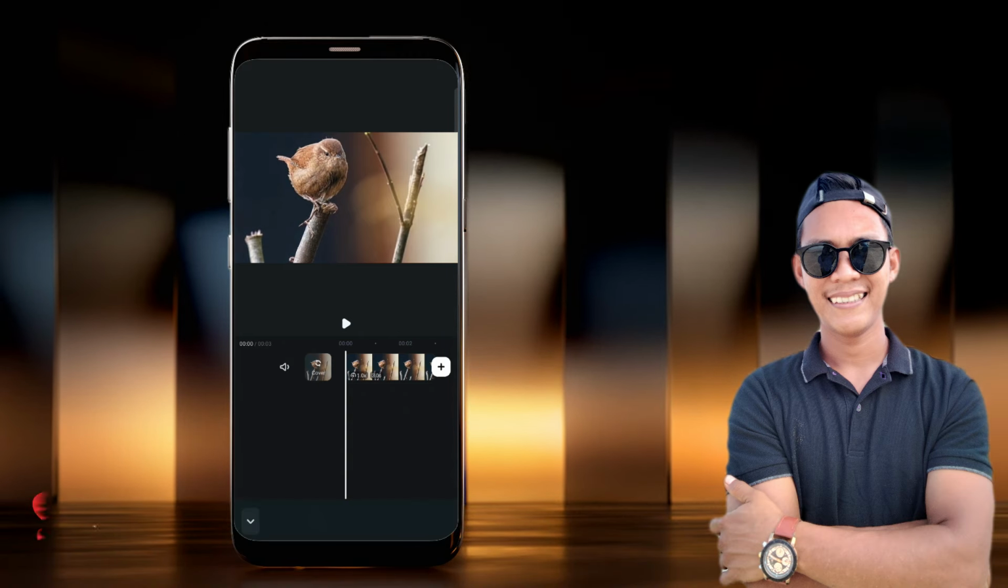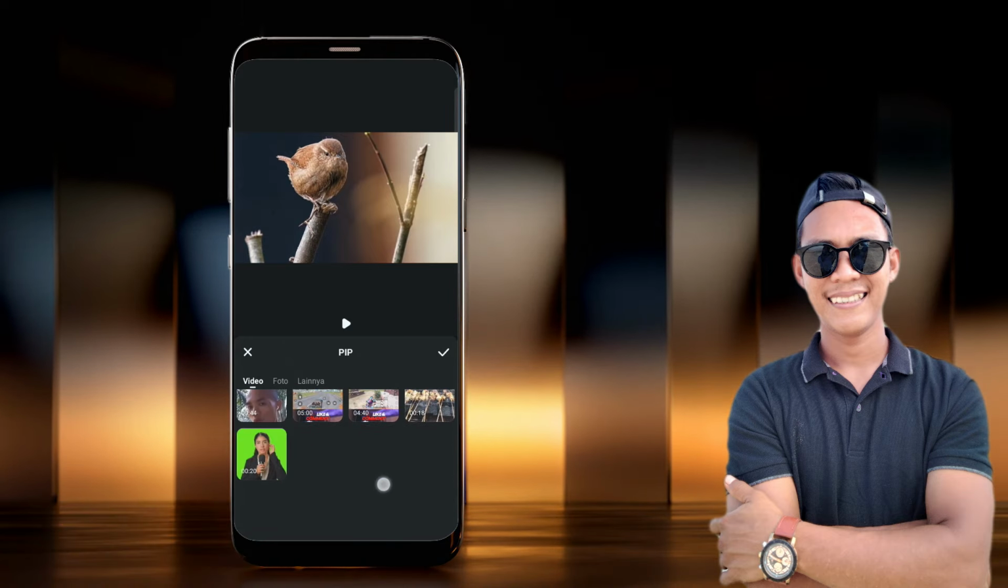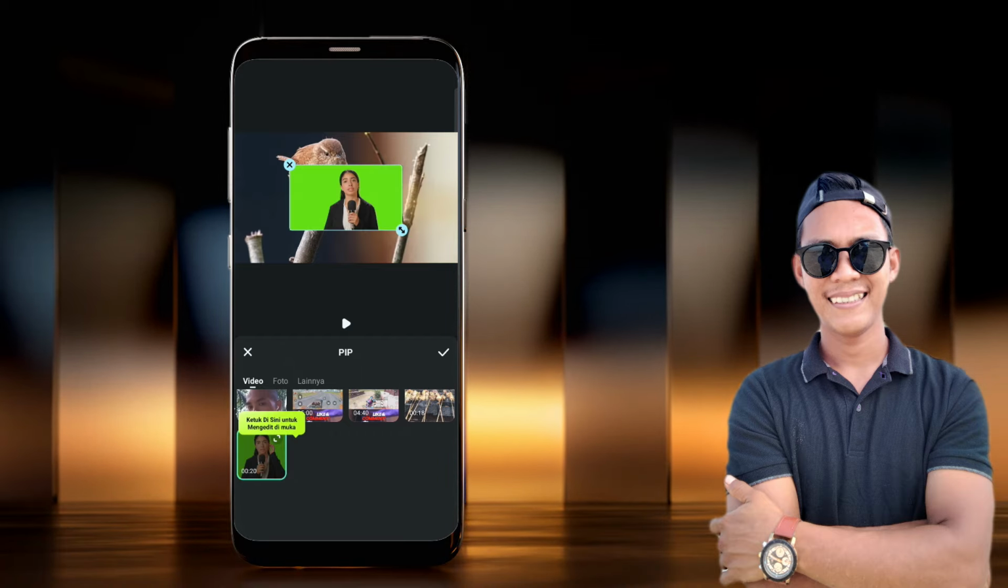Select PIP, Picture in Picture. Then the video whose background you want to change. Set the video size like this.